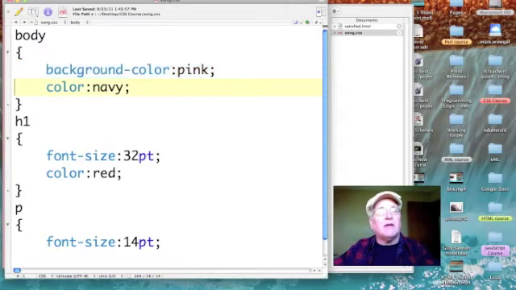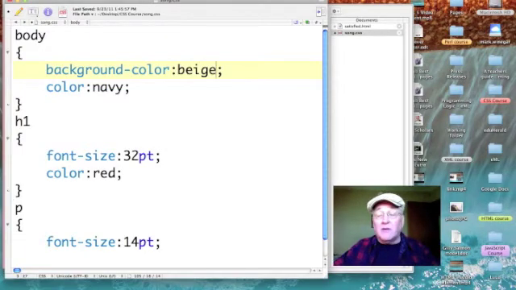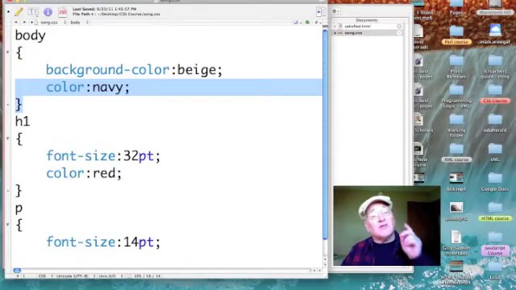Now, just to prove that this code is working, we're going to change that color to beige. So when we reload our web page, we should see the background switch from pink to beige. The next style that I've got here is color: navy. That means that any text within the body of my web page will be navy blue in color, unless I override this default setting.